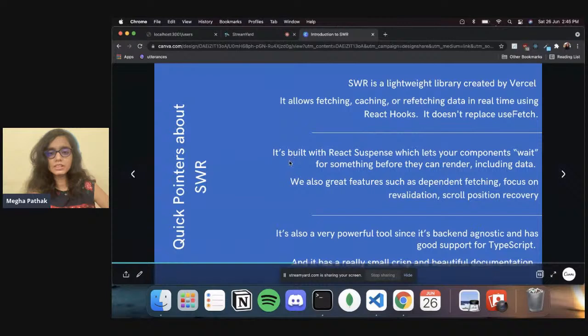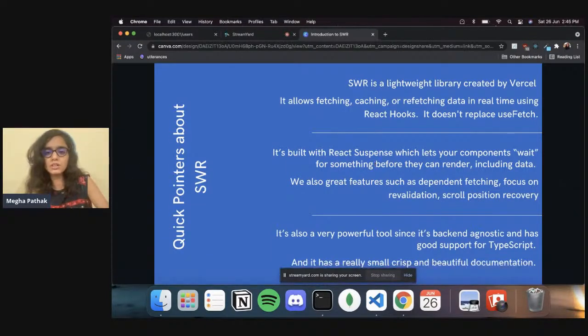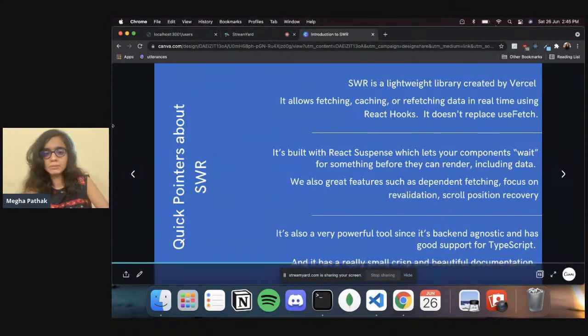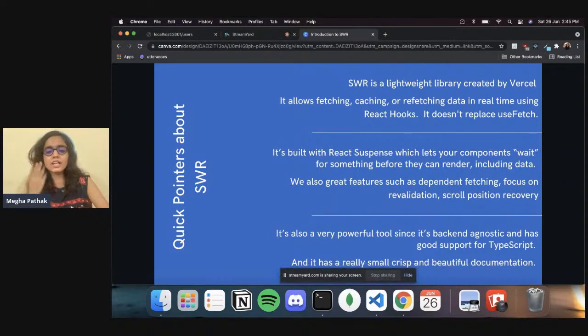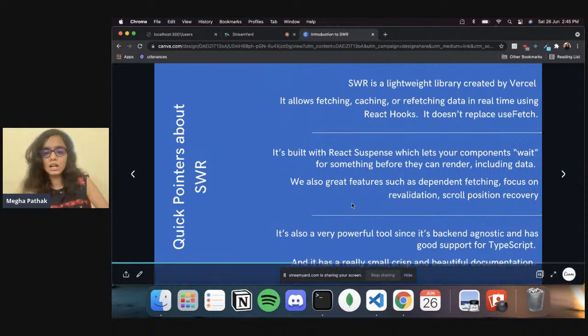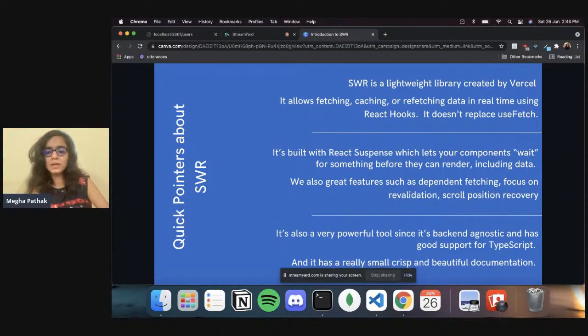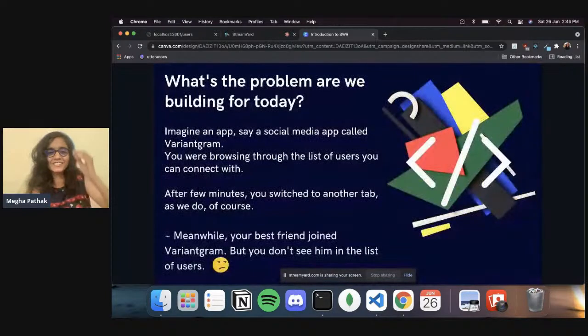Also, it's built with React Suspense, so it lets your component wait before it renders and includes the data. It also has some really great features, as I mentioned in the slide, such as focus revalidation, scroll position recovery, and everything. It also has very good support for TypeScript, and really good documentation, which is really short, so you can simply get going with it. I have tried not to include anything that is already mentioned in the documentation, so that this talk doesn't look like the documentation itself.